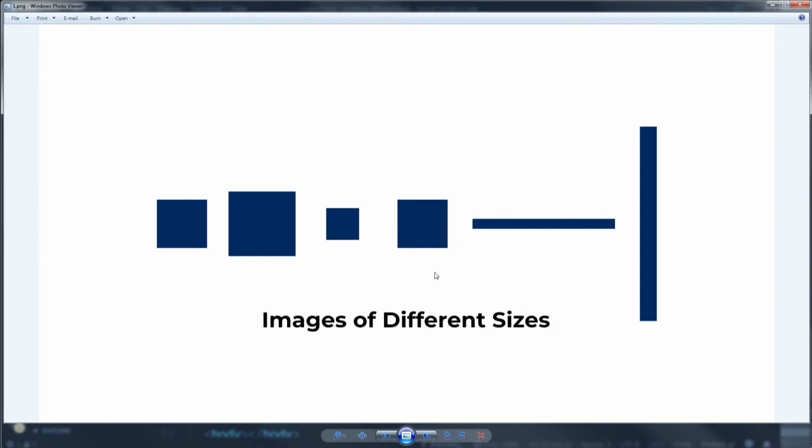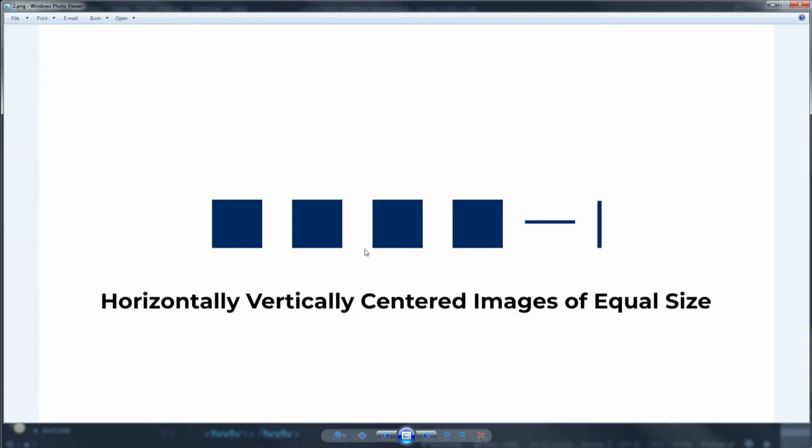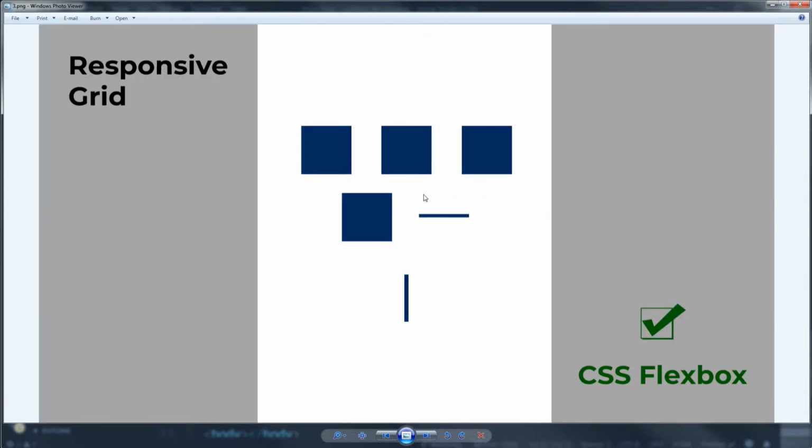So these images are different sizes. I want to display these like this, horizontally and vertically centered, and these should look like they are of kind of equal size. And if they are not equal in size, these should be in the center of the box, the center of the column. And if I view this in mobile view, it should be a responsive grid. So we will implement this by using CSS Flexbox.